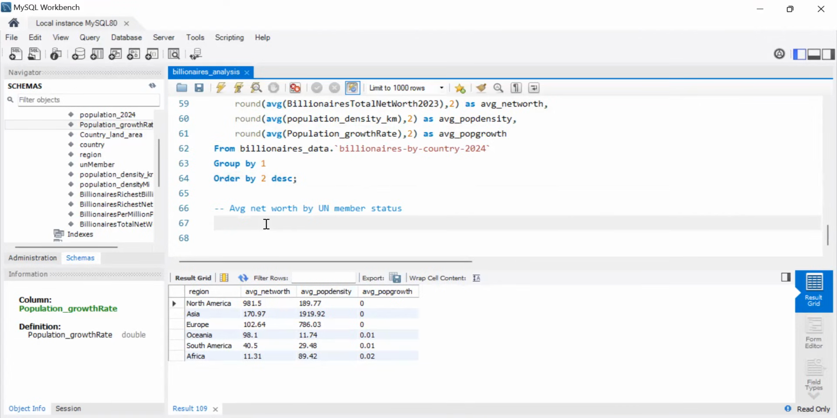So for our last question, we just want to get average net worth by UN member states. If a billionaire comes from a country that is a UN member state versus someone who's not from a UN member state, what's the difference when it comes to net worth? And depending on what you find, honestly, you can come up with hypotheses as to why.